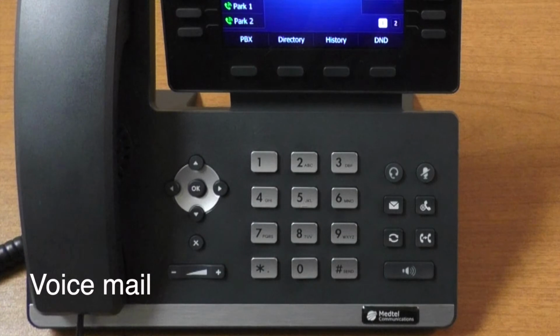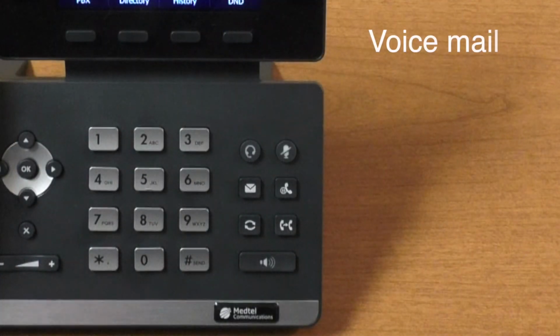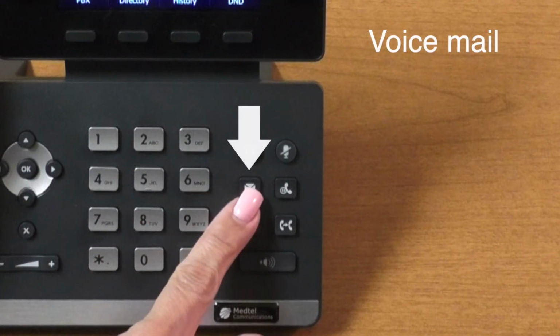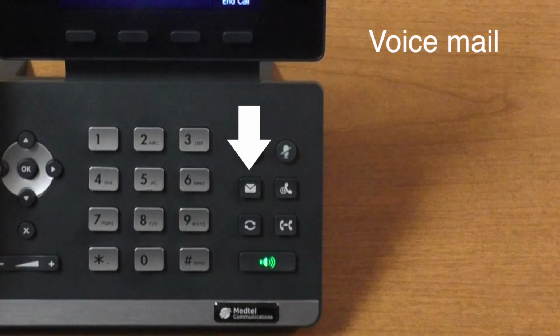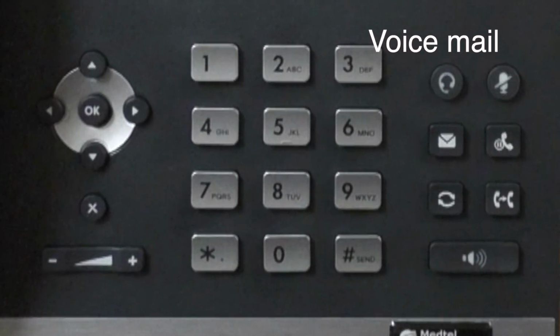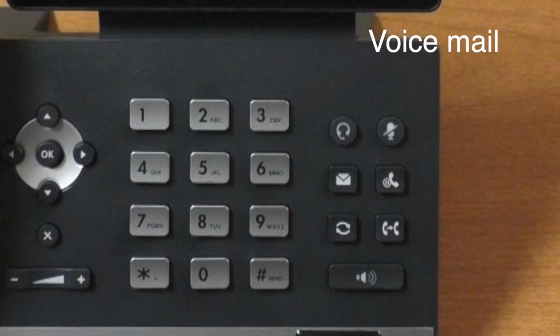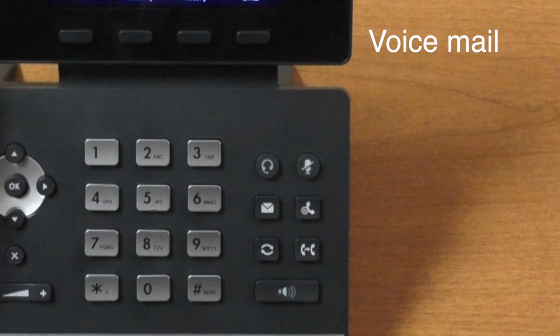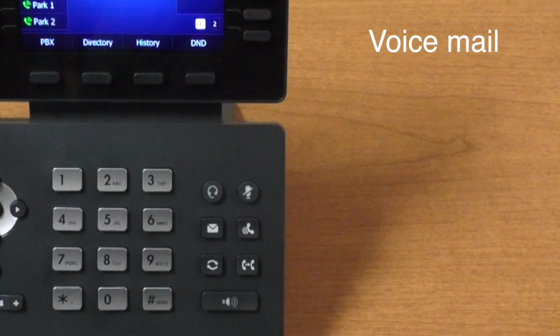In order to access your voicemail box, you will depress the envelope hard function key on your telephone. Welcome to voicemail. The options that are offered to you when listening to voicemail will walk you through anything that you'd like to enable, record, or listen to.